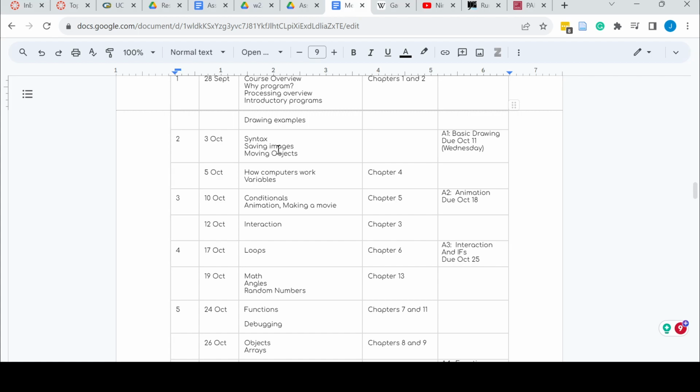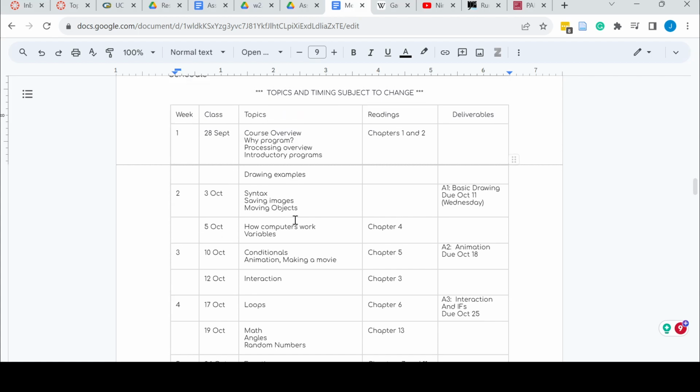We're going to cover some syntax, saving images, and moving objects today, how computers work and variables on Thursday, and then we'll start moving into conditionals and interaction and loops. So we're going to be moving through class topics, about one major chunk per class meeting.